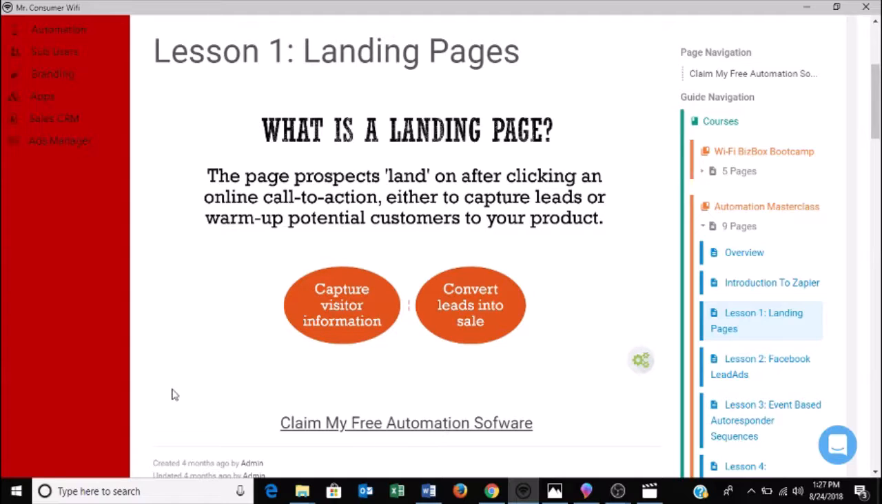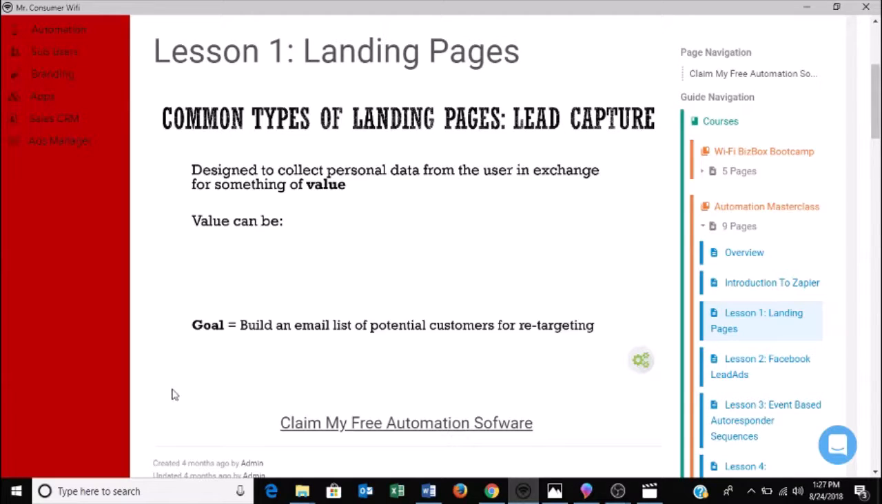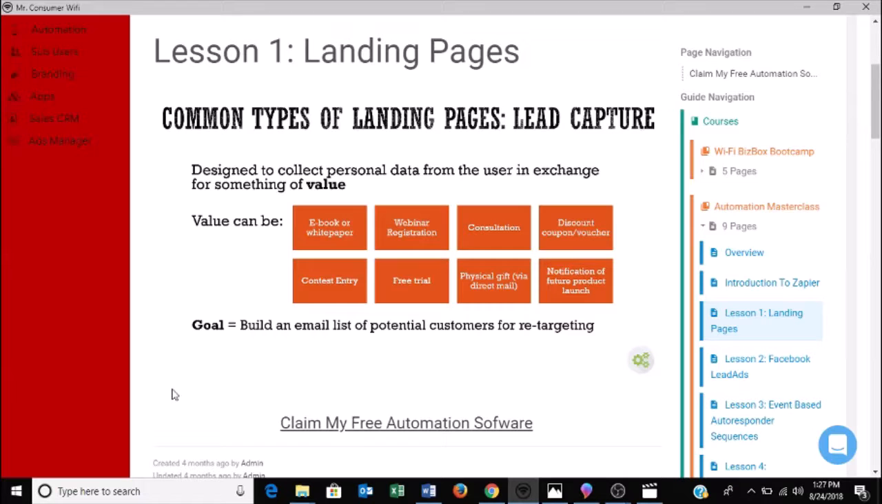Anytime that you see any kind of page that tells you to enter information, we can call that a landing page. But the most common types of landing pages really capture leads. Landing pages are designed to collect personal data from the user in exchange for something of value. Value can be really anything. It can be an ebook or white paper, a webinar registration or access to free training, a consultation, a discount, coupon, or a voucher.